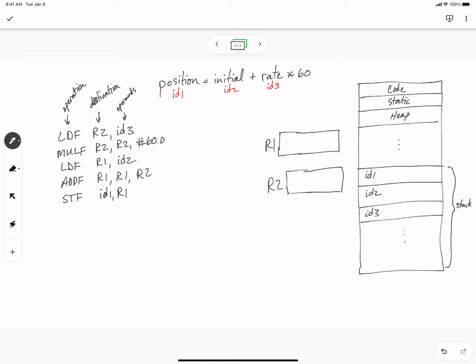In this video, we're going to talk about a little bit of machine code. You can see the machine code on the left. And what this is going to do is going to execute this statement. We're going to take initial plus the rate times 60, and we're going to store that into a variable called position. On the right, we have a representation of our machine.